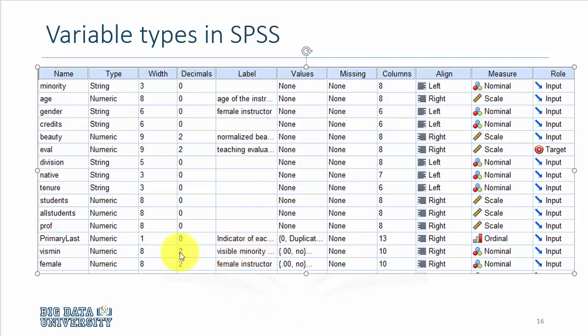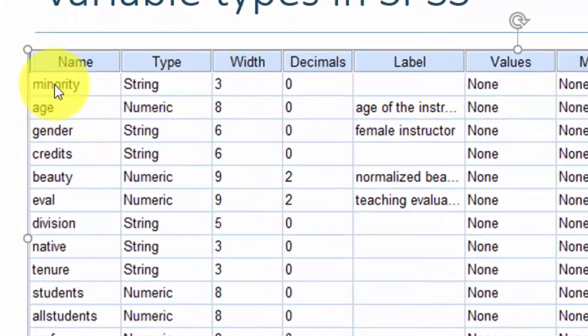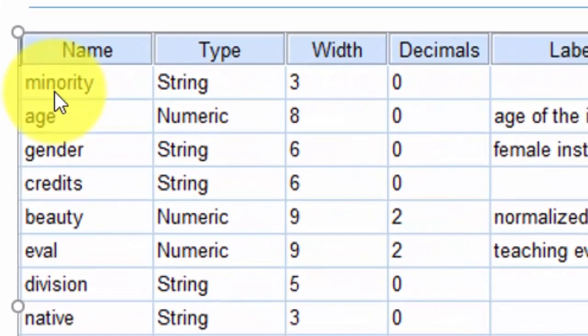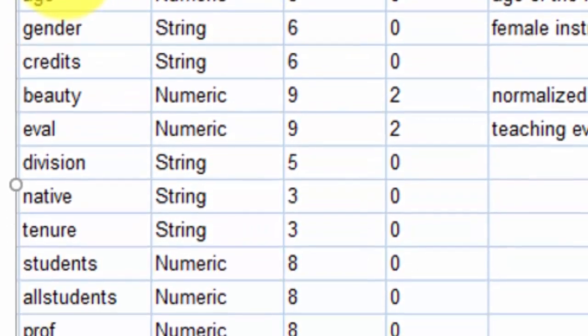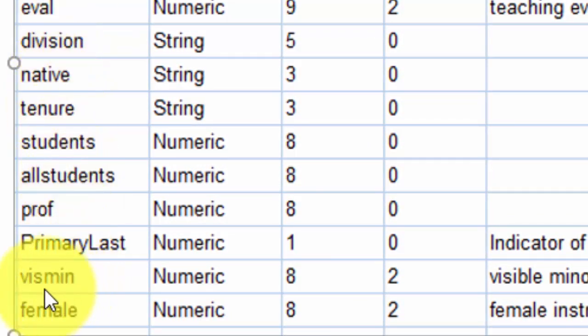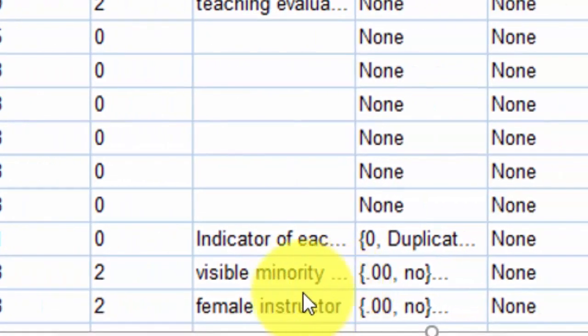Notice that the variable's name, for example, if a person or instructor is a visible minority individual, is given, and also the type, if it's a string type, which means that it's not a numeric variable. It is coded as yes and no as alphabets rather than 1 or 0. And notice that the same variable, minority, I recoded it as vismin, called it visible minority or vismin, and coded it numerically, so it's 1 or 0. And then I labeled it as visible minority, and then I gave it values 0 and 1.